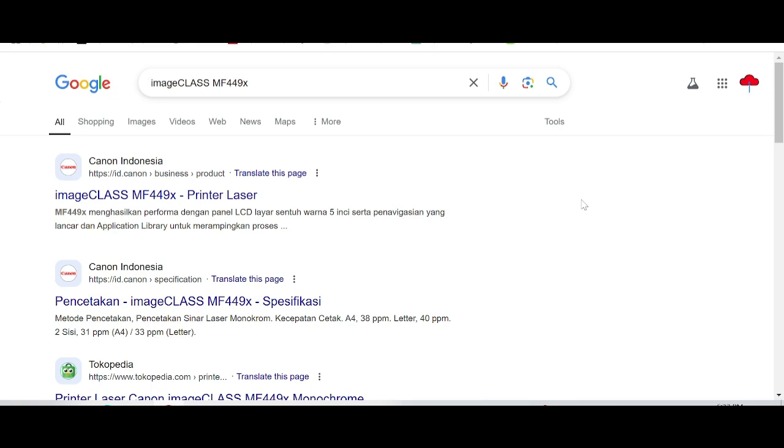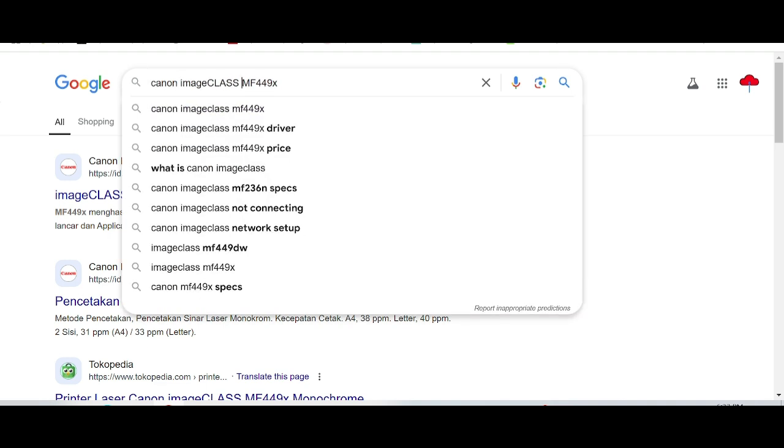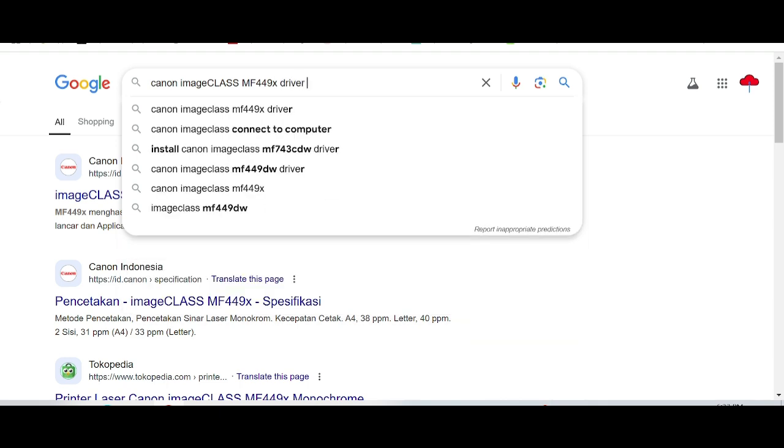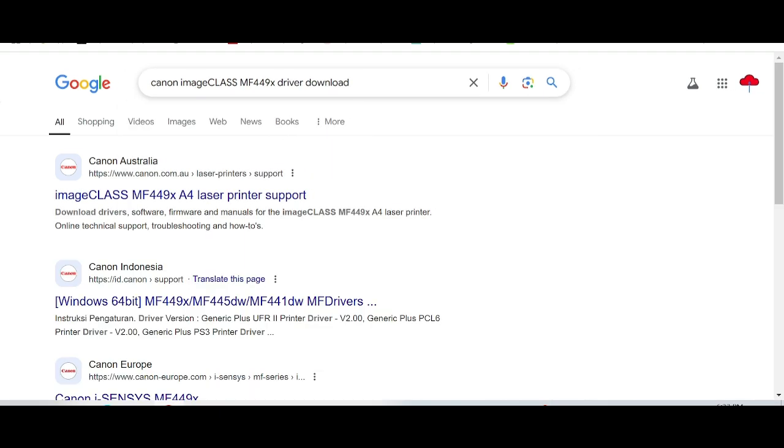And now I need to download the driver for Canon imageCLASS. You type the serial here for the Canon imageCLASS, and you type for the driver download. This is why I'm sending you to the official website. I am live downloading from the official website. The official website is not a virus and it is easy to download from.